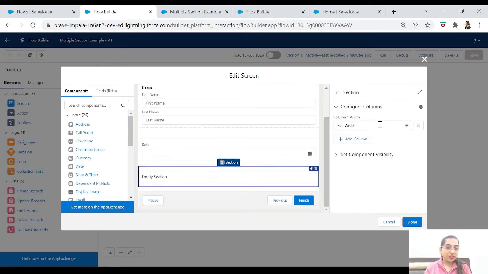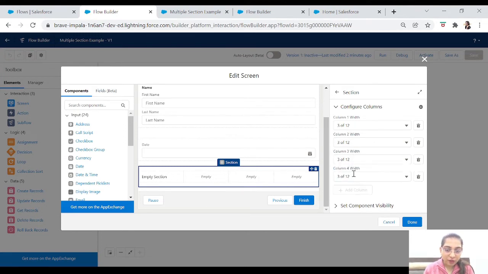Okay, so this is the full width column. Let's add one more column and divide it into two. Now you can see we have two columns in one section. We can add three also, we can add four also. This action is used basically for that. If you divide one big column into two, three, or four columns, like in a table format, or if you want to divide it into two parts or three parts, you can use sections.